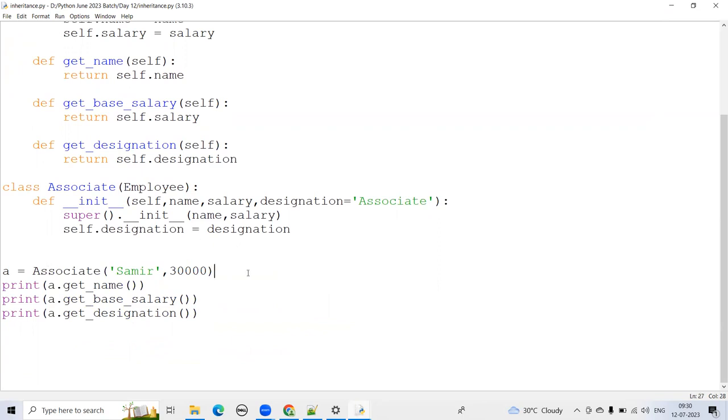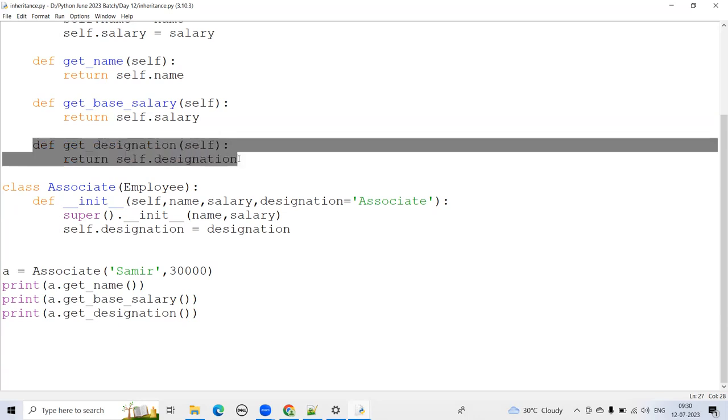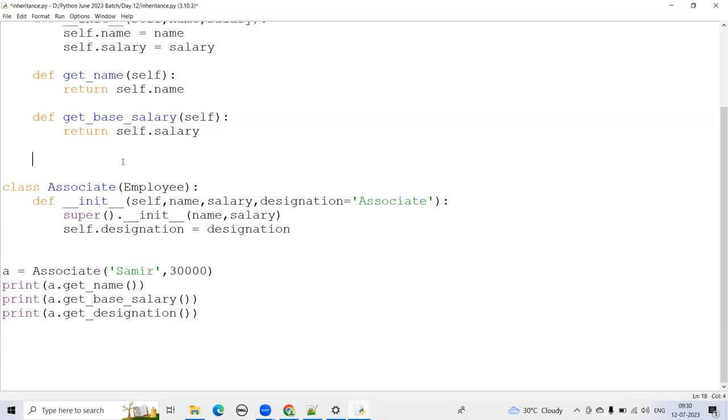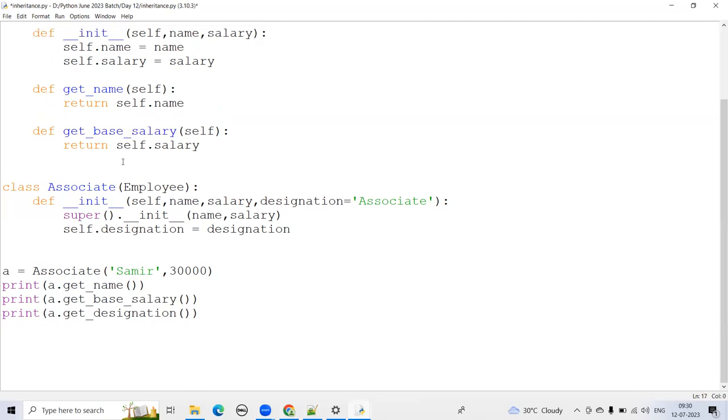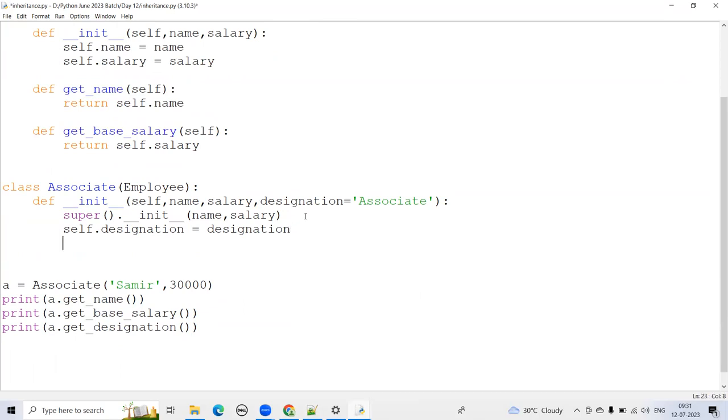Because the type of A, this is an associate. Okay, ideally this should give an error, but right now it is not giving an error. I will check on that. But ideally this should be defined here only, because this is not a method of the parent class. This is a method of the child class, so it should be defined here.